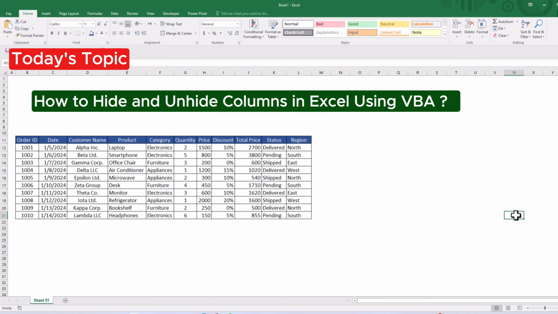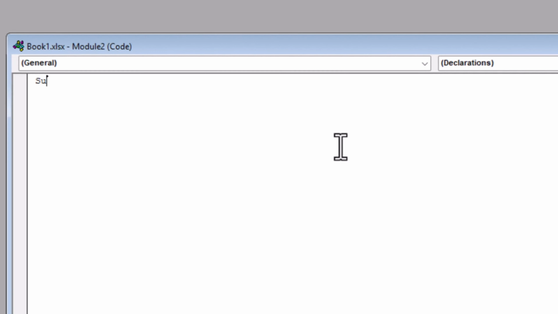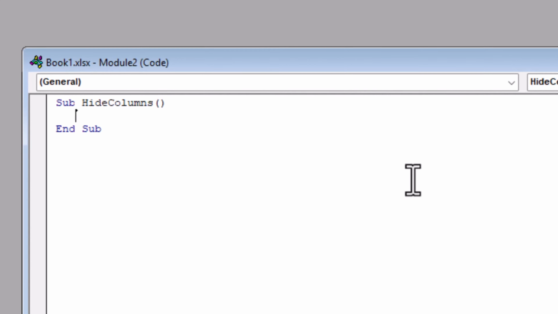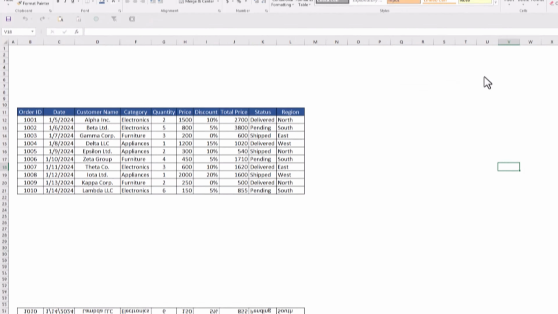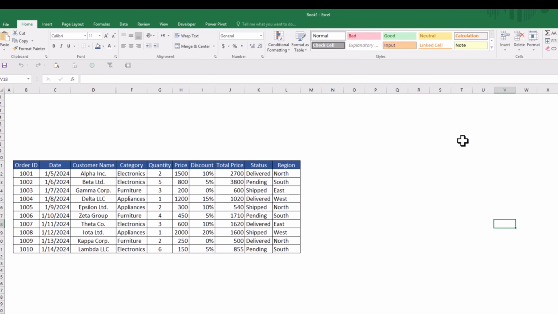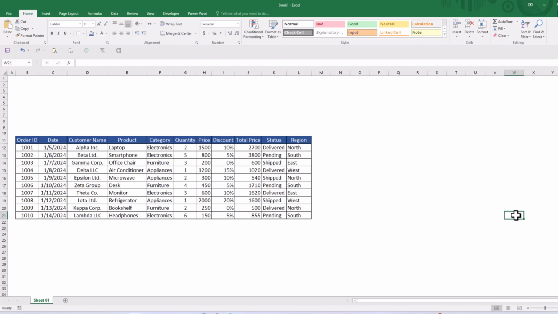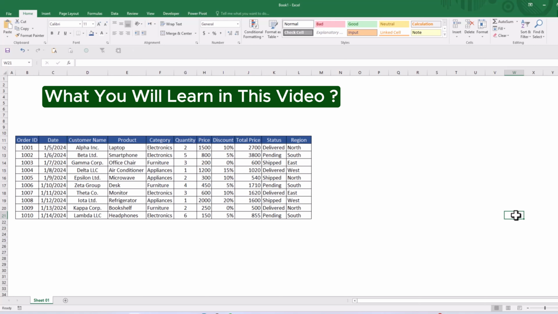Today, we're diving into an essential Excel automation technique, hiding and unhiding columns using VBA, Visual Basic for Applications. If you work with large data sets, you know how cluttered things can get. By using VBA, you can streamline your workflow and improve efficiency. So let's get started. What you will learn in this video.